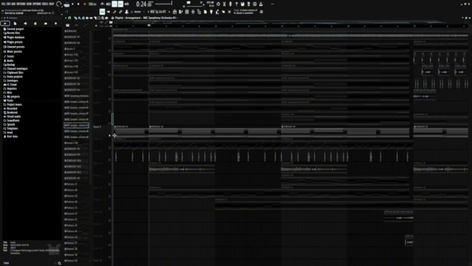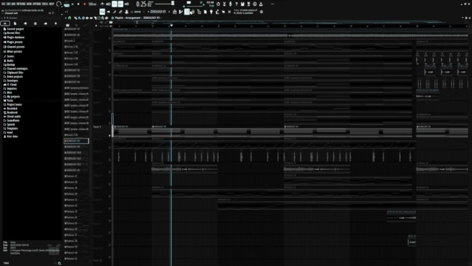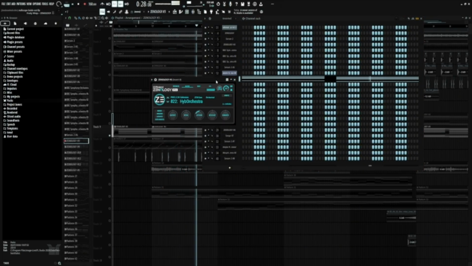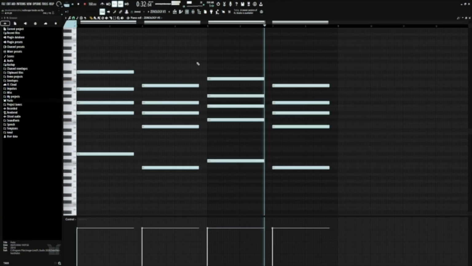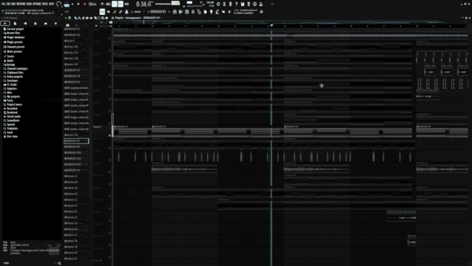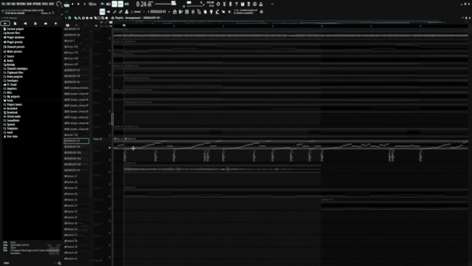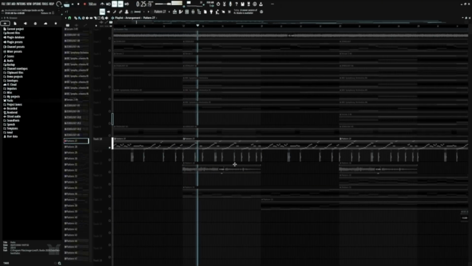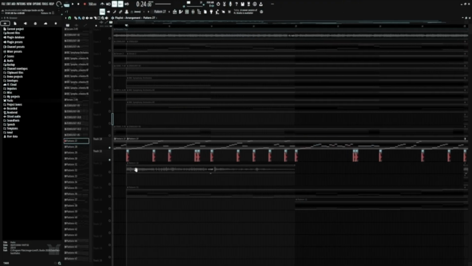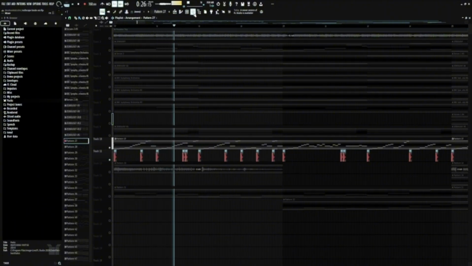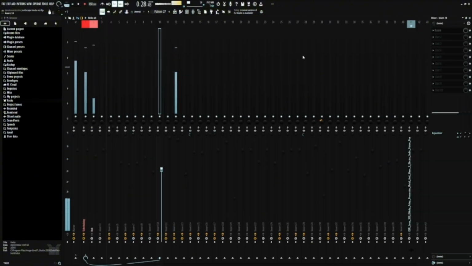And then here we have these strings, just playing the chords. And then obviously you gotta have the amen break. I have tried to recreate it from the original song as much as possible. And then I've just added in a kick.